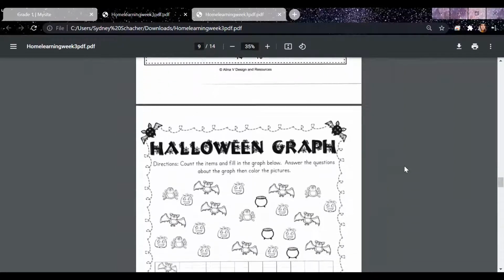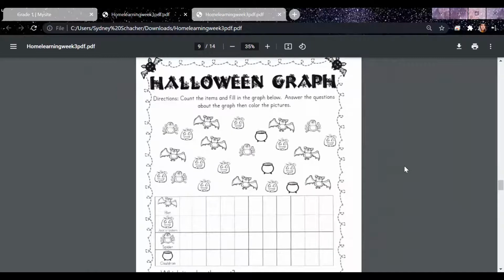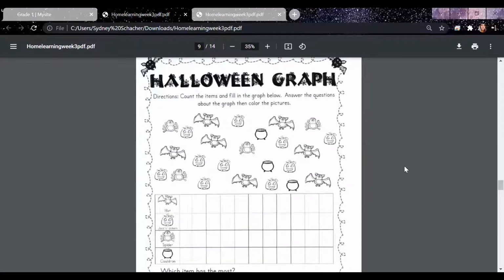Easy peasy. Next, we have our Halloween graph. Okay, so we're going to count the items and fill in the graph below. Answer the questions about the graph and then color the pictures.